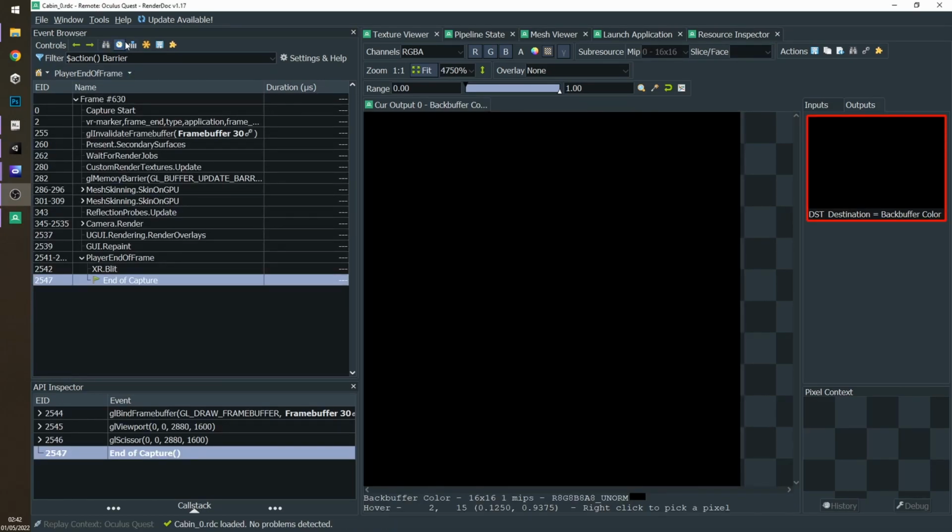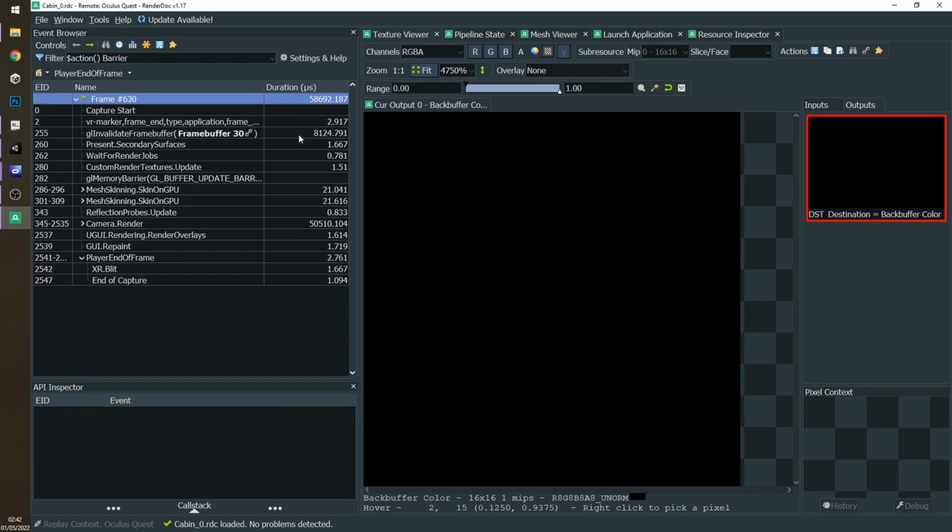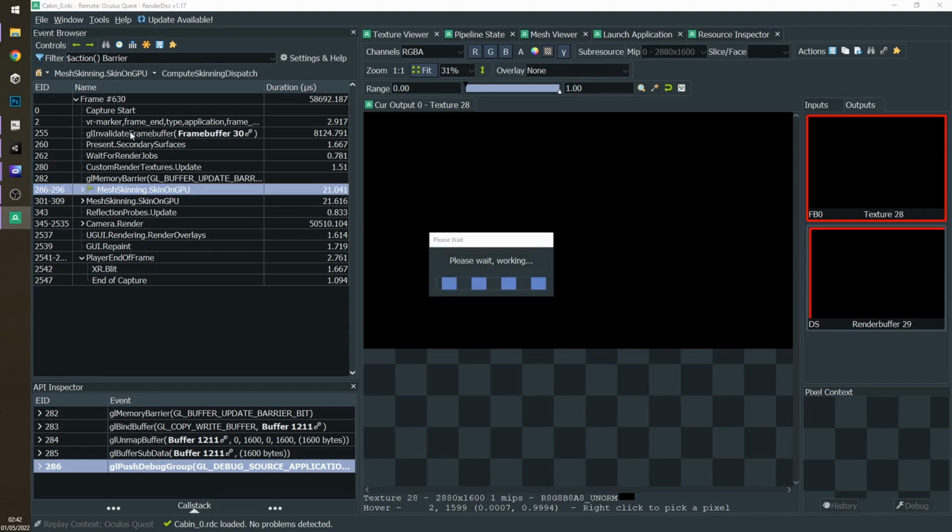Okay, so we're gonna press this button, and you see now it's giving us a nice overview. Every time I press, it changes the numbers. This is an estimate. This is not accurate, but it's good enough for our analysis. So you have everything that's happened in the frame that the GPU has been doing, including some mesh skinning, frame invalidate. I think that's like preparing the render texture.